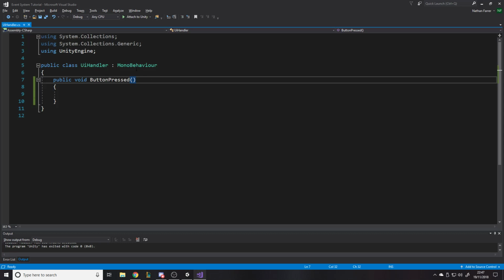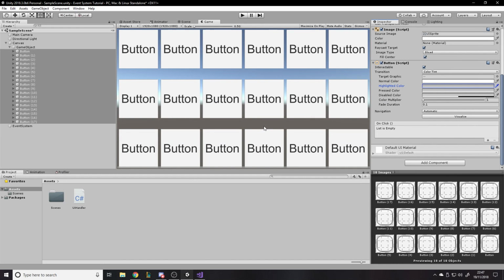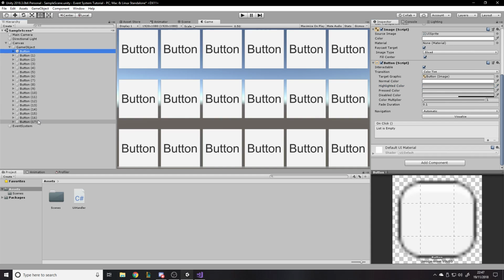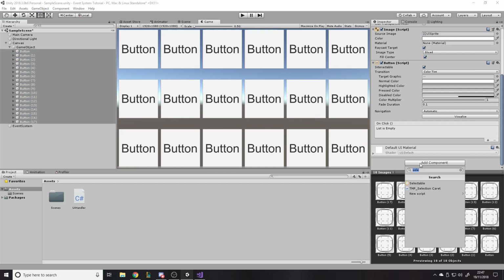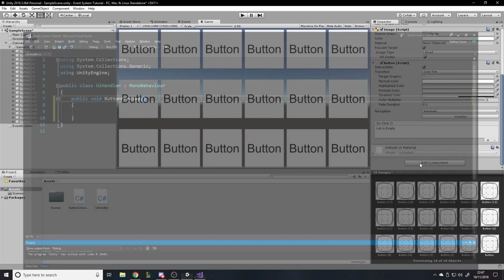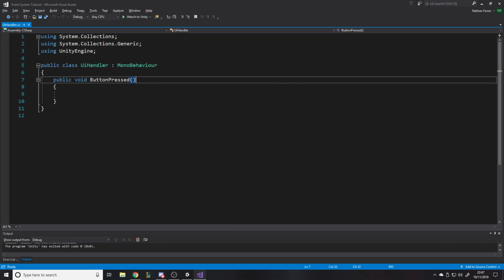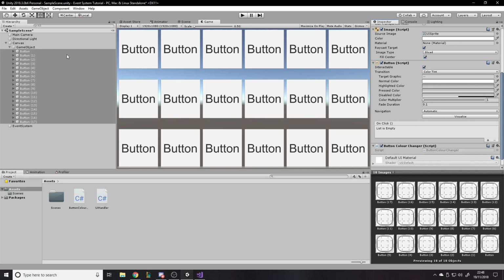You can go to the code here. Let's write a script on all these buttons, okay? Let's add a component, and we're just going to call it button color changer. Okay? So we've got this code, this script, and it's on every button. Every button has it.